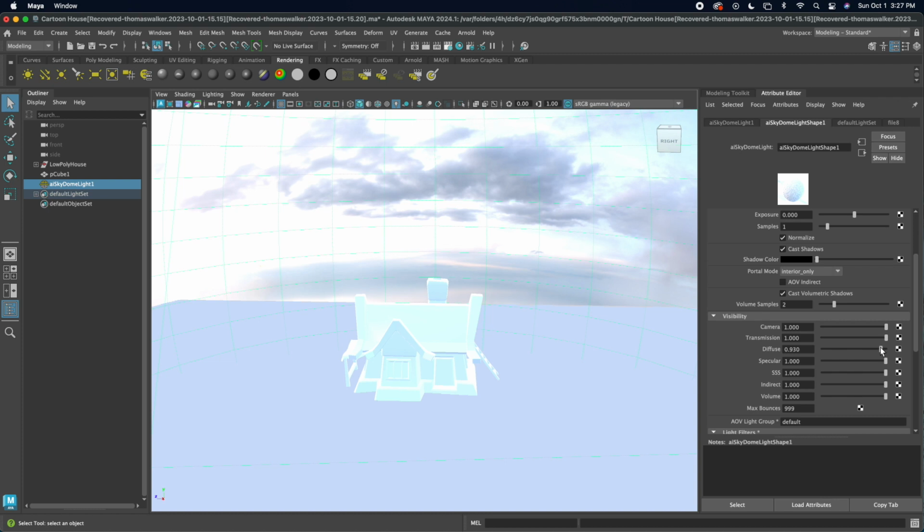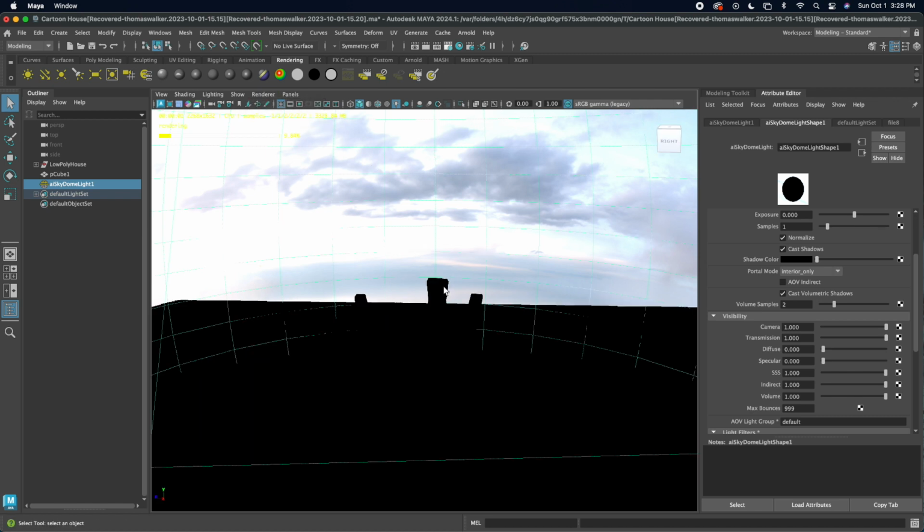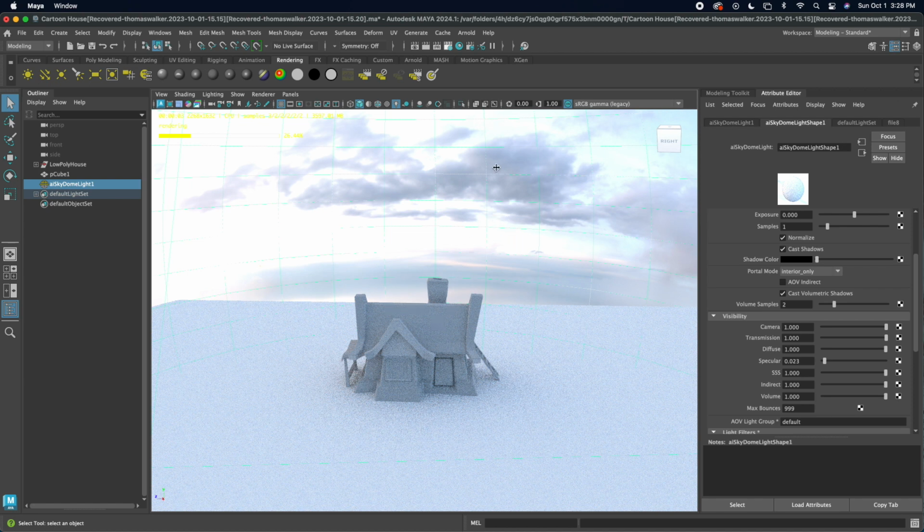So diffuse, if I set this to 0 and set specular to 0, then there's not going to be any light on this house at all, because specular is the highlights, and diffuse is kind of the natural, the default lighting. Do you see how this whole thing just turned black? Diffuse is where the light is being reflected off of, and then the highlights, that's what these two mean. So again, you can play around with things like this on your own time. But the most important thing to learn here is how to bring in those HDRI images into the Skydome light, right? Pretty cool.